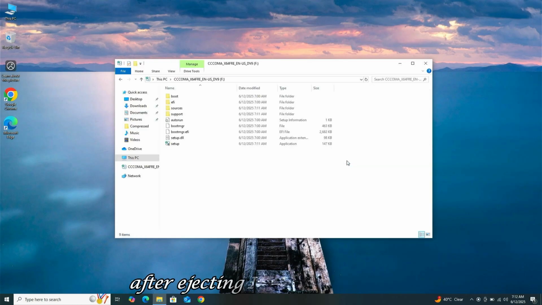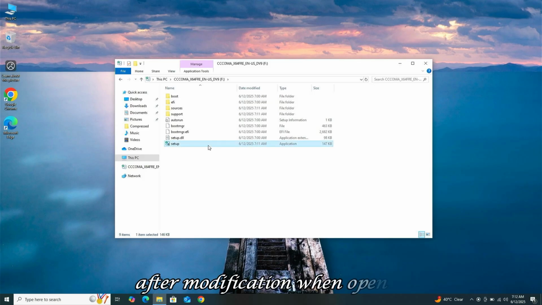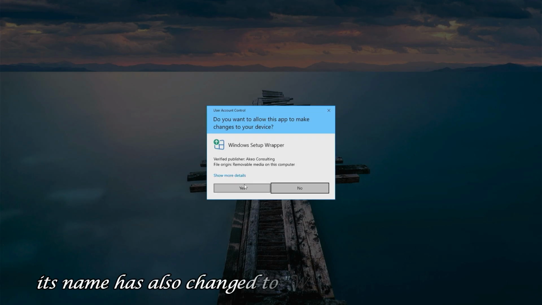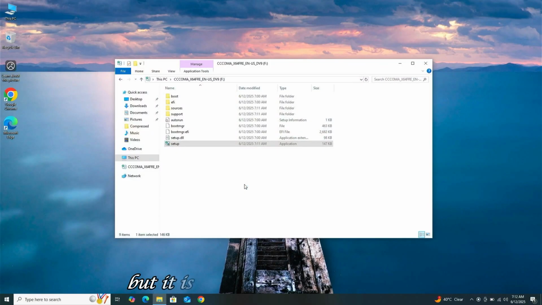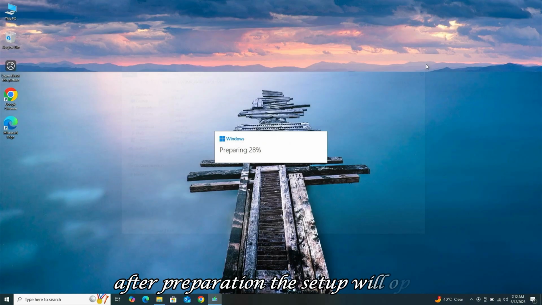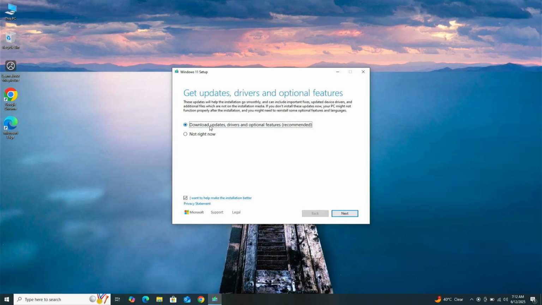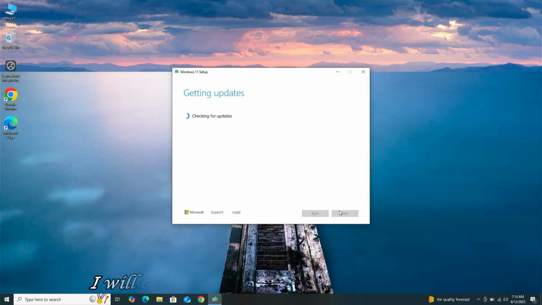After ejecting, I will open the USB, and you will notice that the setup logo has changed after modification. When opened, its name has also changed to Windows Setup Wrapper, but it is still the Windows 11 setup. After preparation, the setup will open, and it will ask whether to download Windows updates now or not. Since I want my Windows to be updated, I will click Next.